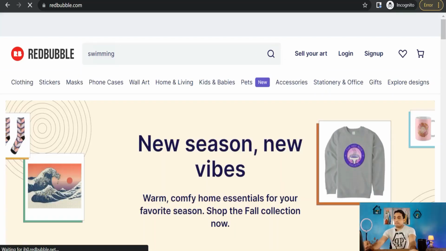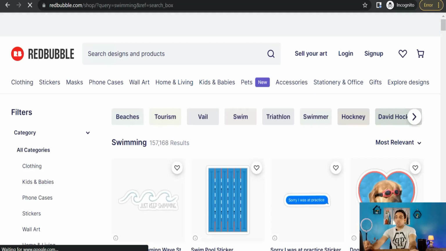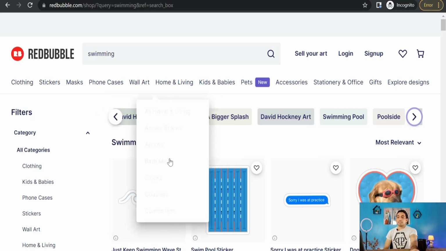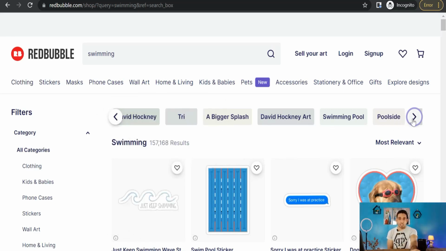And now you will see Redbubble gives you a bunch of keywords, the most searched keywords related to your main keyword. Like this one: beaches, veil, swimming, swimmer, triathlon, swimming pools, bigger splash, and so on. You'll find different most searched keywords related to your main keyword, swimming. So you can take the relevant and related keywords from these suggestions. And that's the first way to get Redbubble tags.